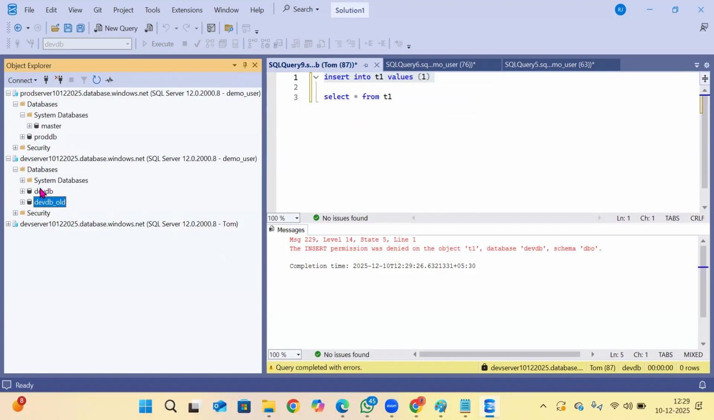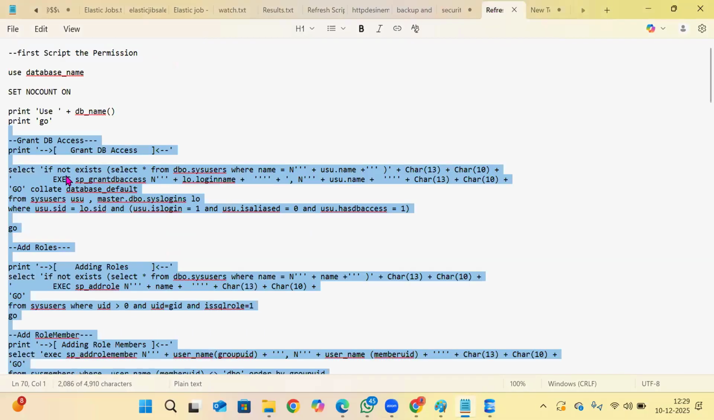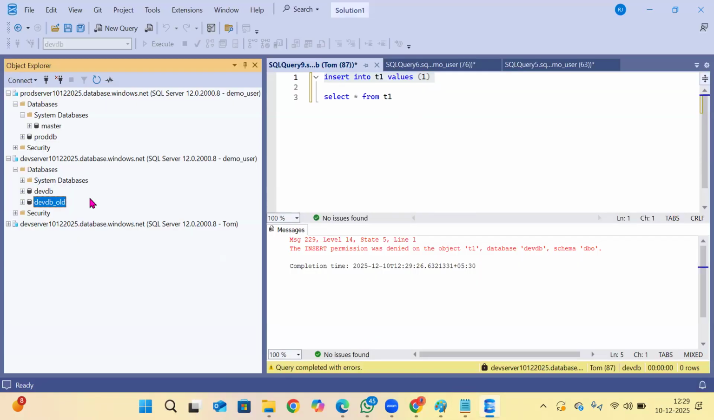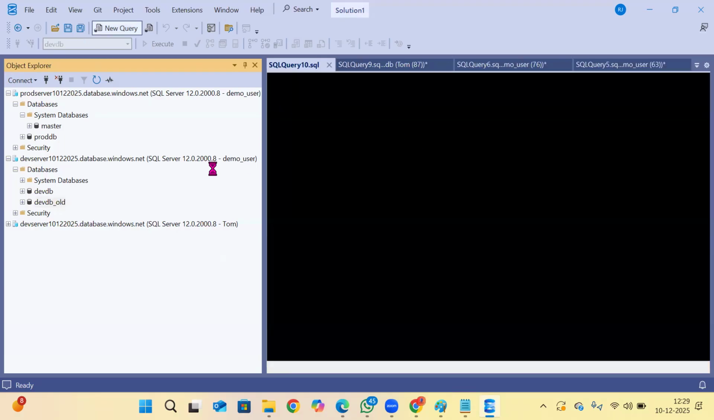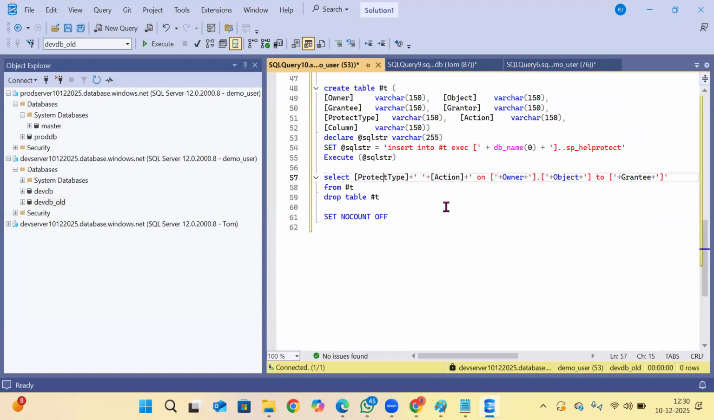Once you are going to restore any database from production to development, first you have to script out the permissions. I have one script for scripting out. In this, I will go to this database and script out the permissions, because this old DB still has whatever users were there. Whenever you are restoring a database, in the old database you have to script out all the permissions.